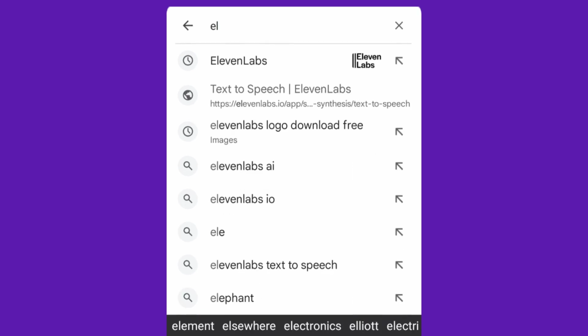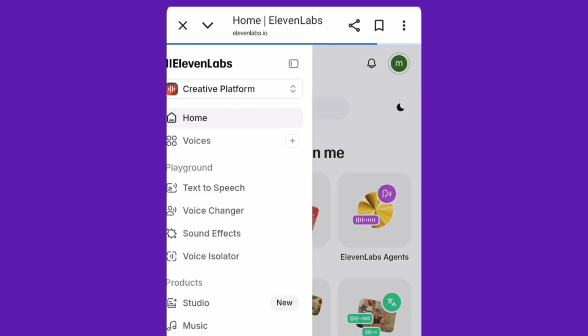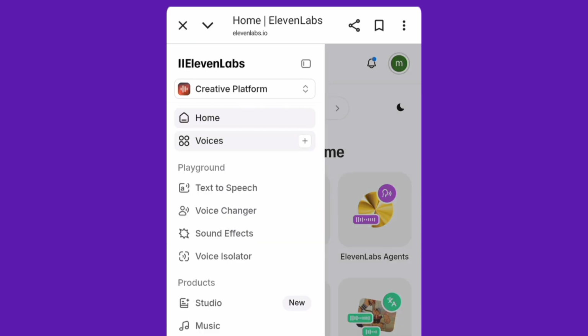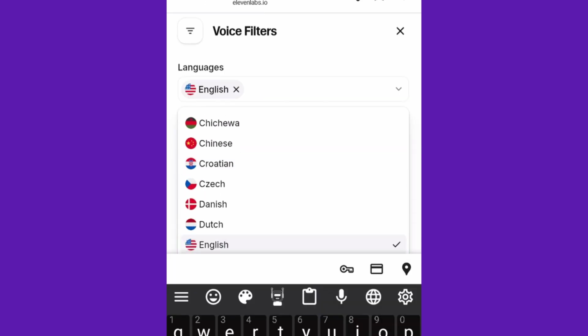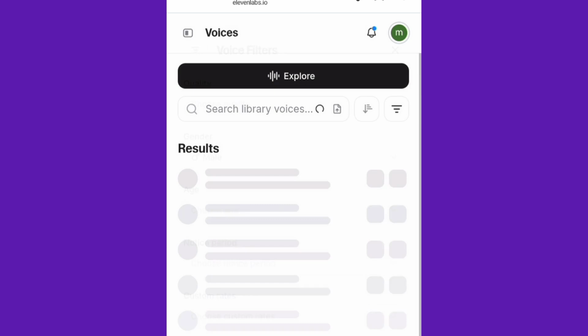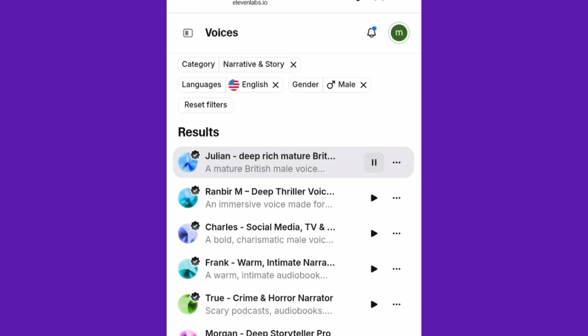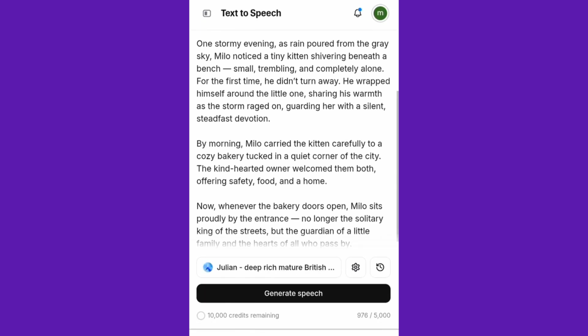Copy your story from Notepad. Search ElevenLabs on Google. Sign up for free, preferably using Google. Click the menu icon, then Voices. Then click Filter and apply filters. Language, English, category, narrative and story. Gender, male. Choose your preferred voice and click the 3 dots to Add to My Voices. Then go to Text-to-Speech, select your voice, and paste the story. Generate the AI voiceover and download it.